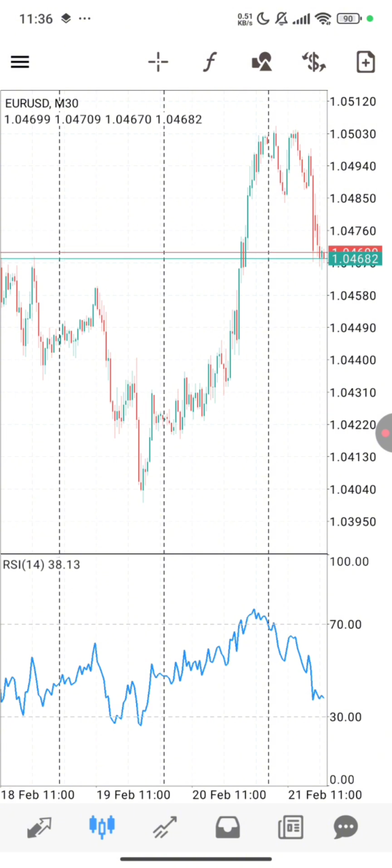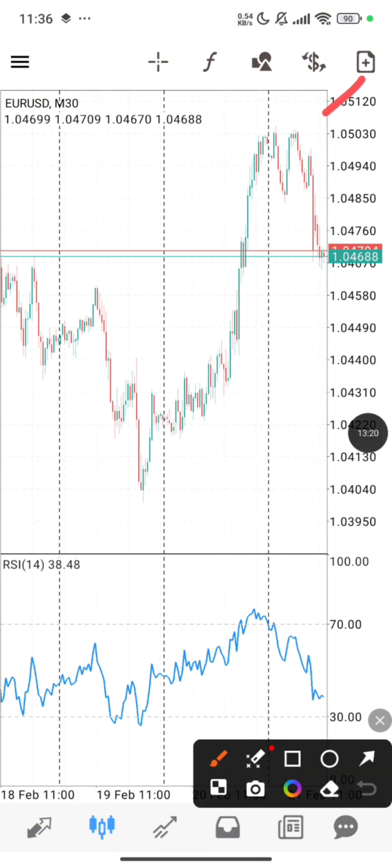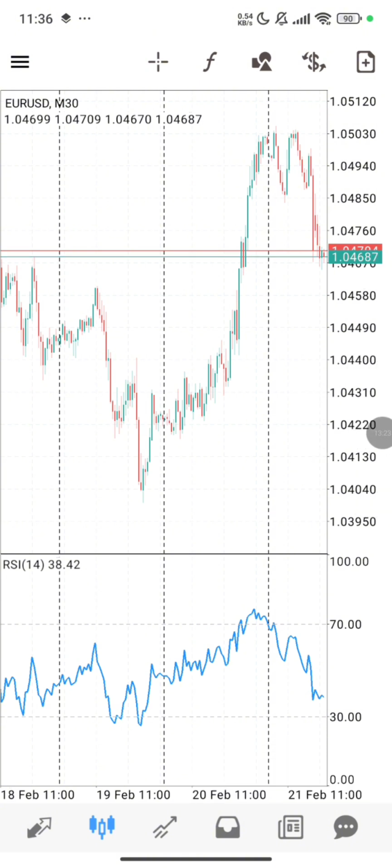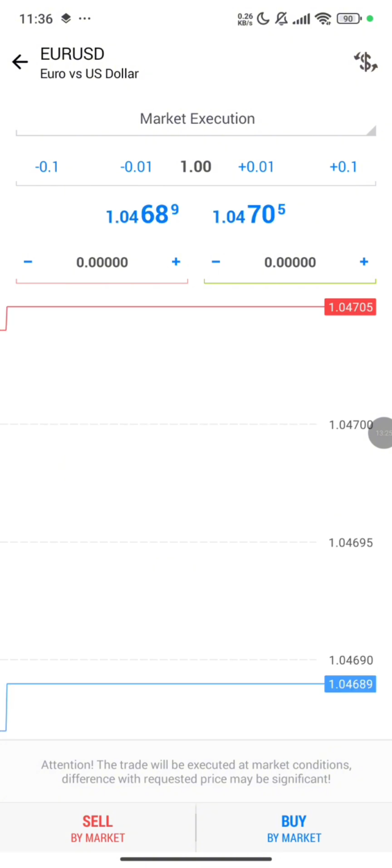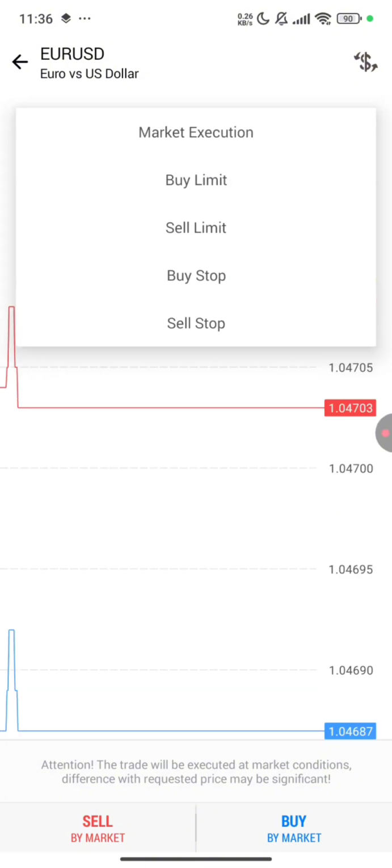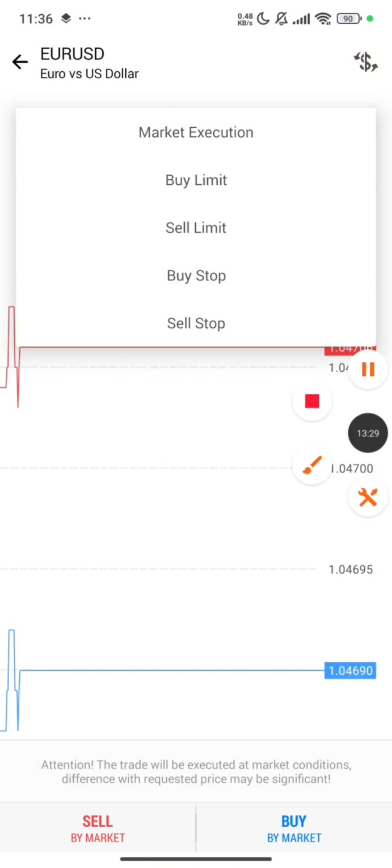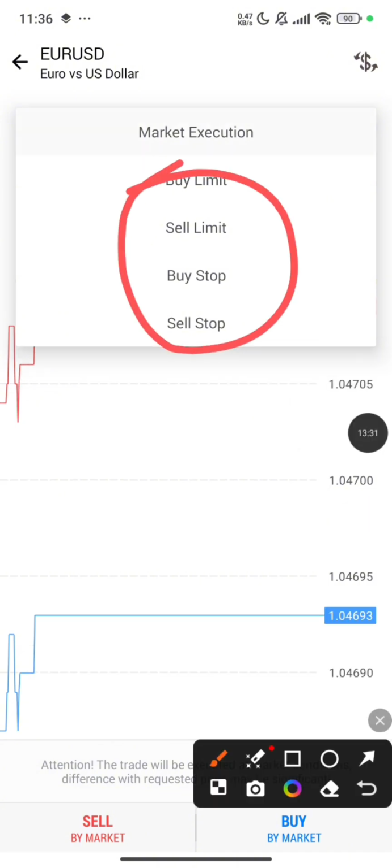Then that plus icon by the top right is to open a trade. The plus icon here is for you to open a trade. So you tap on it. Market execution. There are different types of execution. These ones are the pending orders. All these ones here, they are the pending orders.